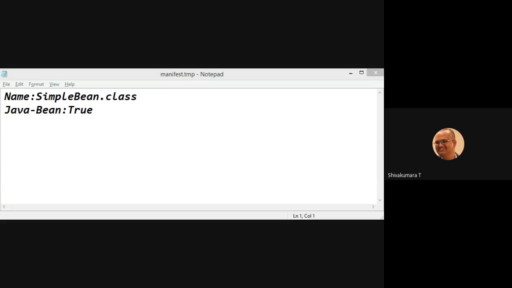Jar cfm, dot slash new bean slash simple bean dot jar, then a space, manifest dot tmp, space, simple bean slash star dot class. IO exception.